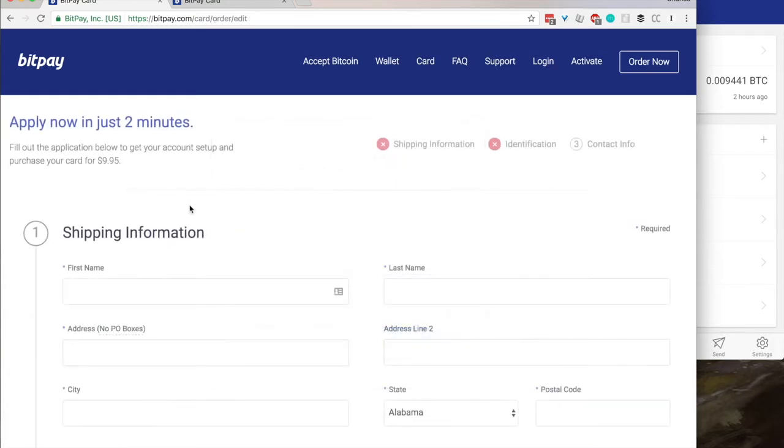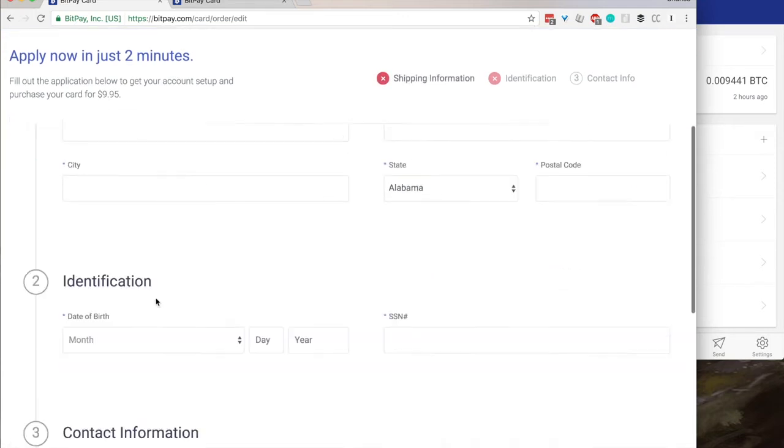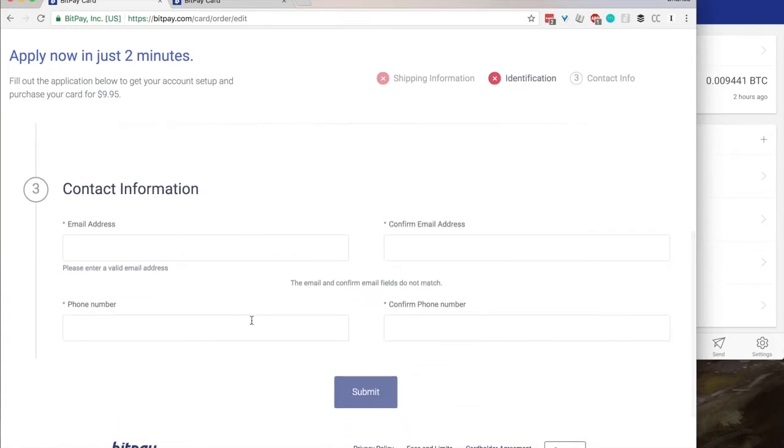Now we're on to entering our information, identifying ourselves and giving BitPay the right address to ship the card to you. So first you're going to enter your shipping information. Make sure to enter all of this information correctly. No unnecessary spaces. Double and triple check this. Next, you're going to want to enter your identification information. Again, make sure all of this is correct and accurate. And you are going to want to enter your contact information.